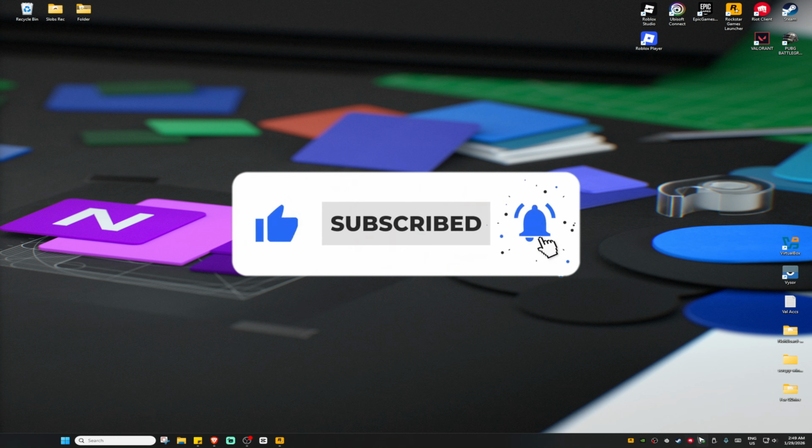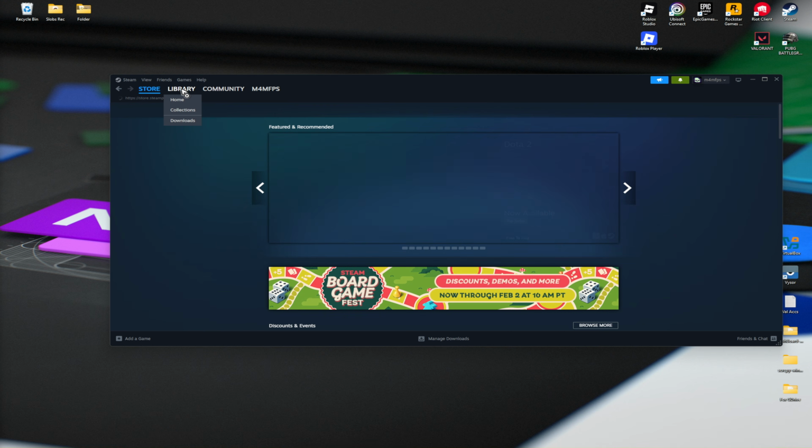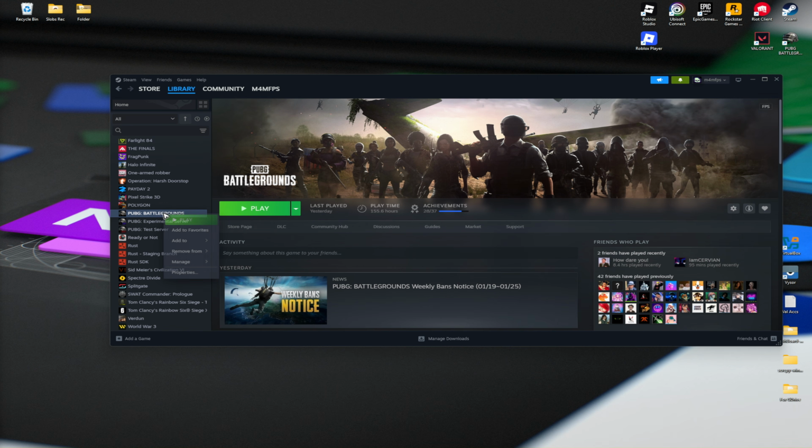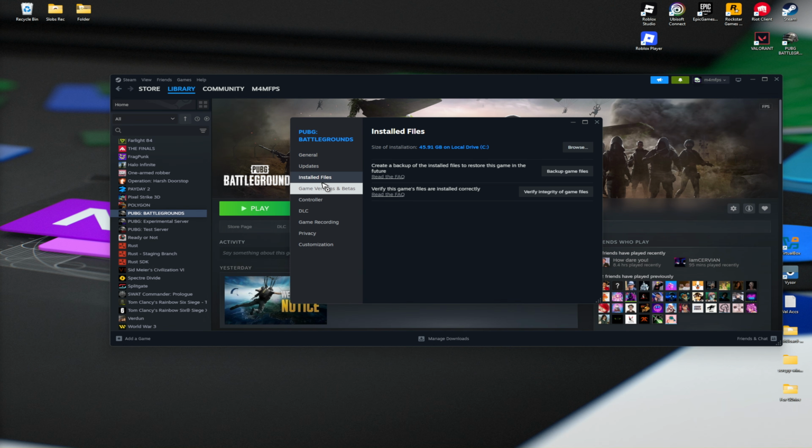Now, if you're using Steam, just go ahead and launch Steam right here. Go to your library, locate RDR2, for example, this one, right click on it, click on properties. Go over to installed files and just verify the integrity of game files. Wait for the process to finish and check if it helps.